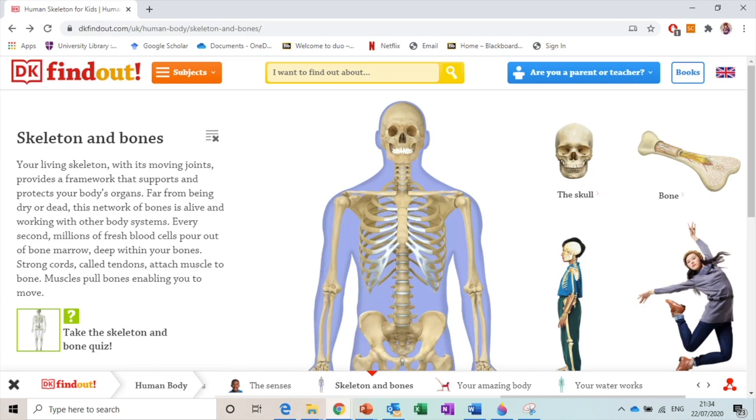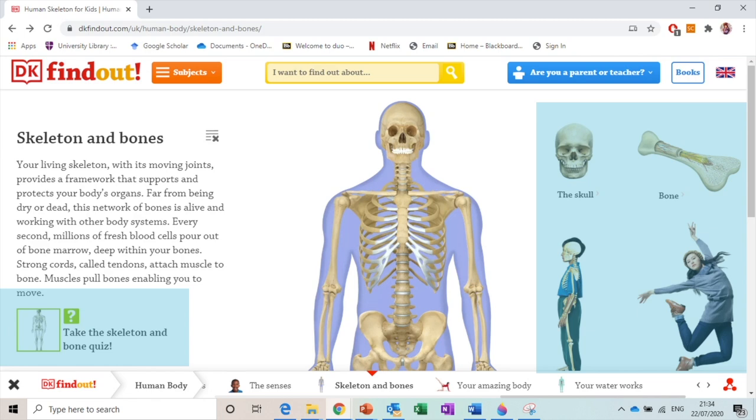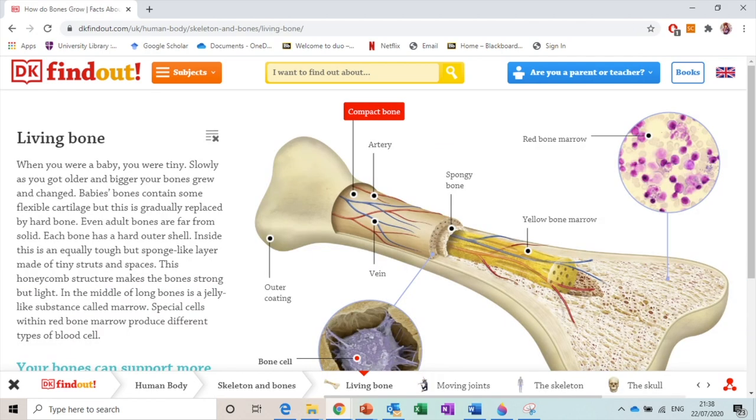This website goes into a lot more detail than I have talked about today. You can take a skeleton and bone quiz by clicking here. You can also click on one of these 4 icons over here, which will take you to another web page where you can find out more about it. For example, clicking on bone takes you to this web page. On the left, you can see a little more information about the living bone, and clicking on these black circles with a white border around it will give you even more information about that label.